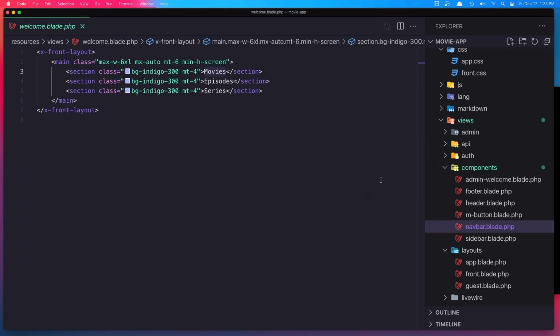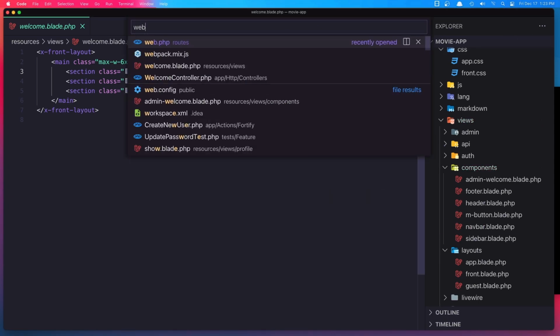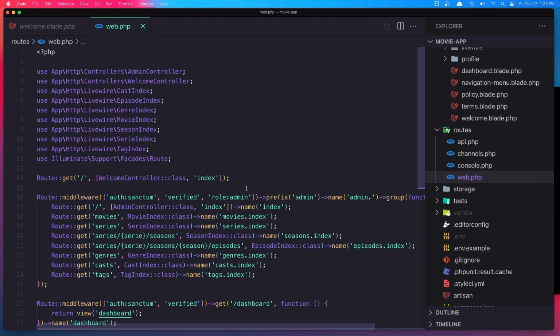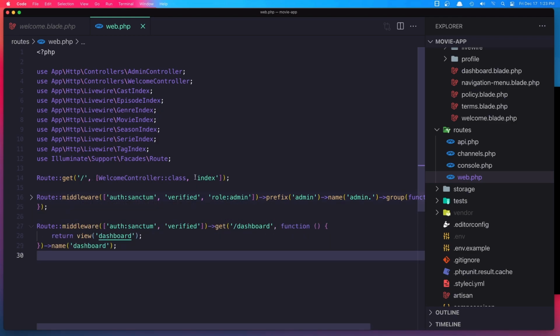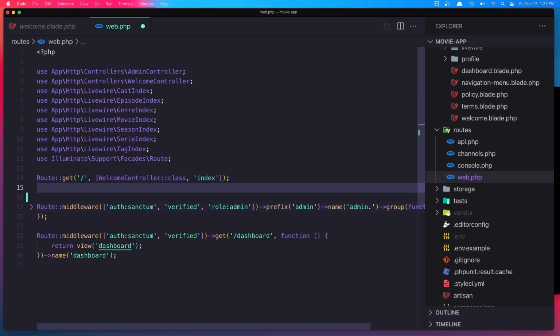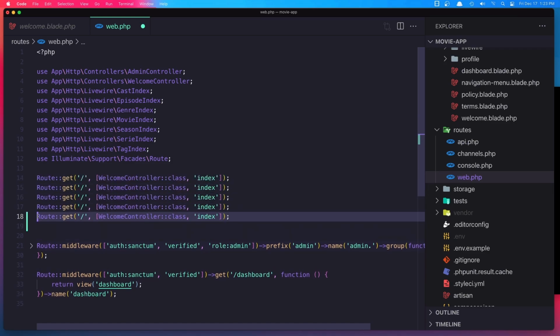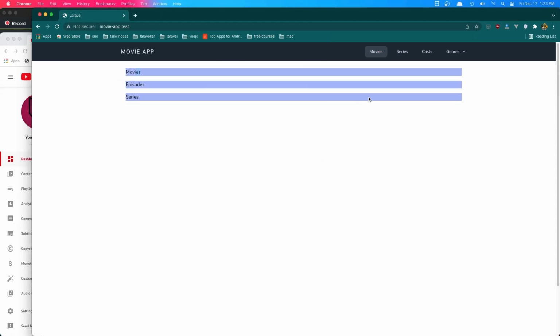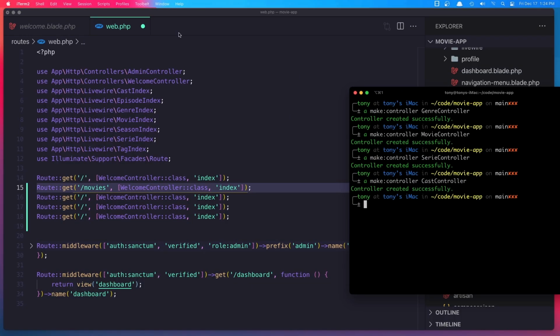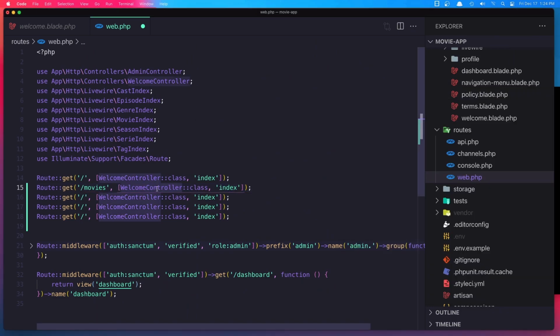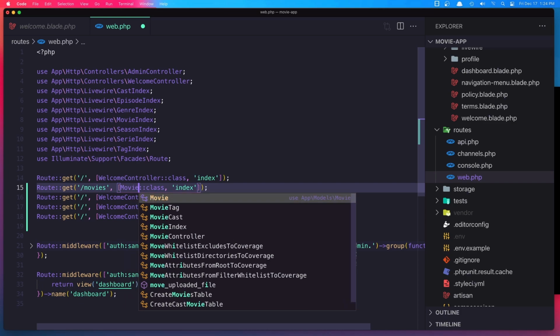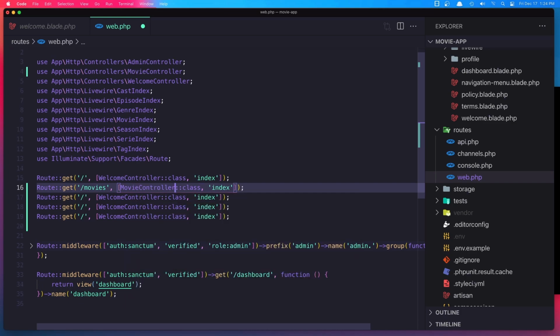Now in VS Code we need to open the web.php, and here we need to create the routes. I'm going to copy this one and paste it down there, and here it's going to be movies. So when we click here, we go to /movies. And the controller is going to be the movie controller. Method is going to be index, it's okay.